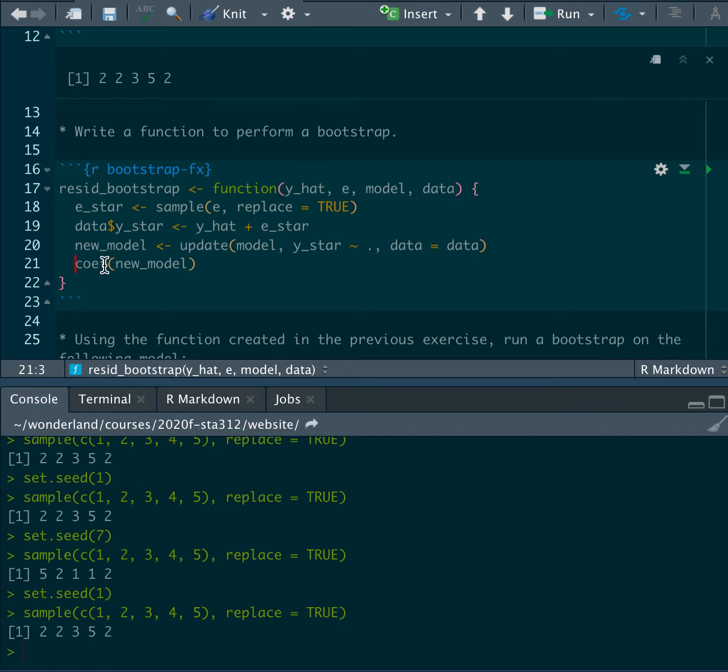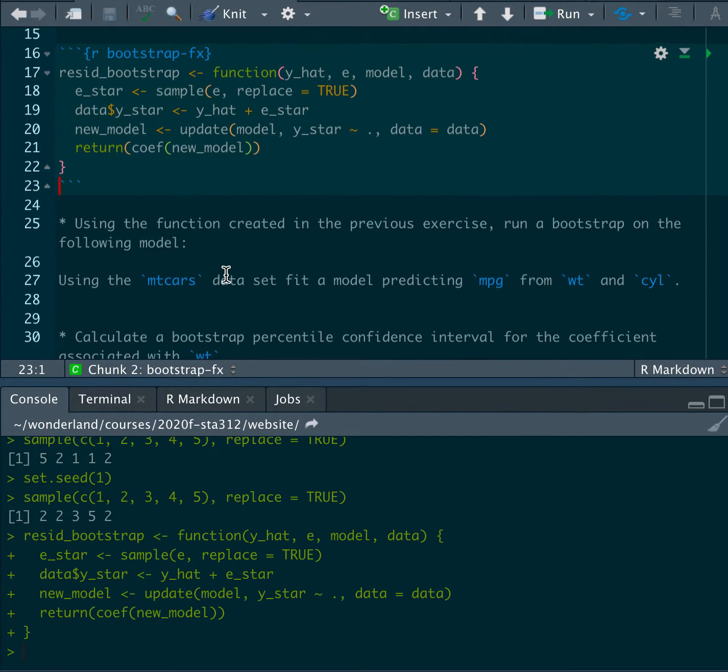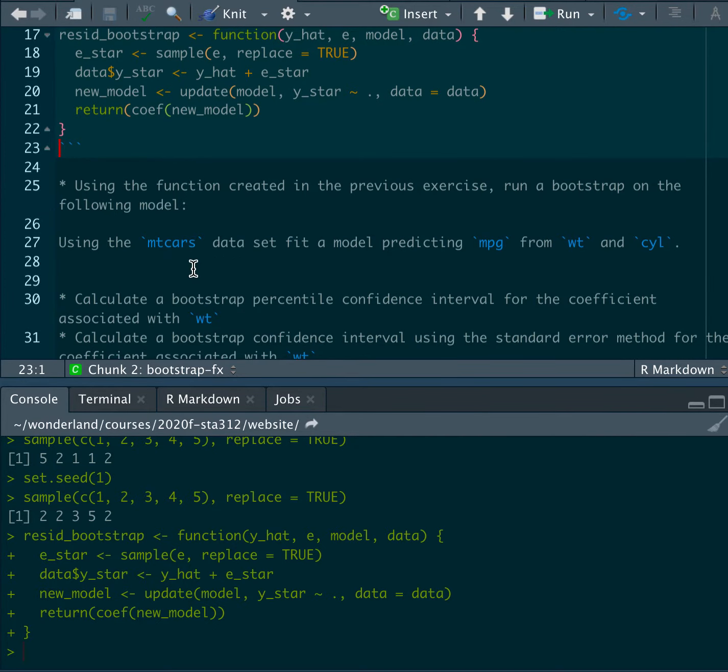So this will work like this. It's good practice to just write return here, even though it would work if I didn't, just to keep in mind that we're writing a function and the thing we're going to be returning is this vector of coefficients. Okay, so hopefully that's going to work. Well, we'll try it in just a second and see, and if not, we'll troubleshoot.